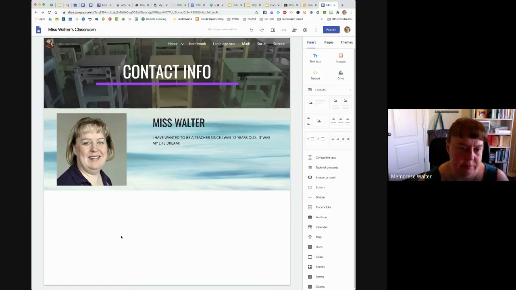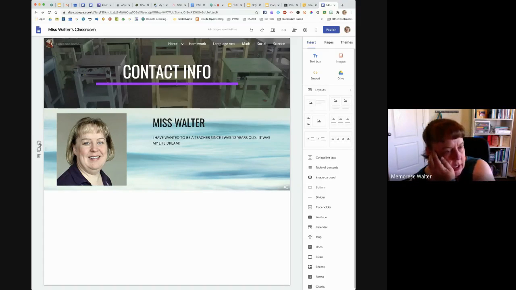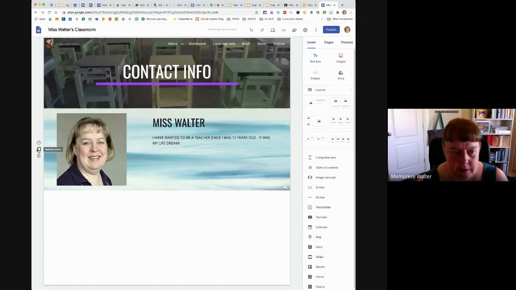So again, it's based on what you want. I don't like that image. I'm just going to go swap it out, right? Easy to change. Under that little paint palette is to duplicate.